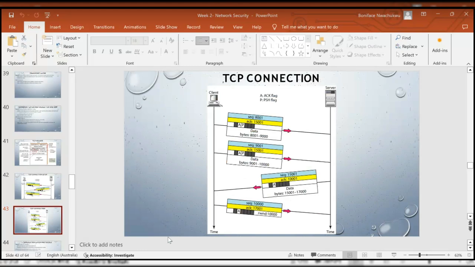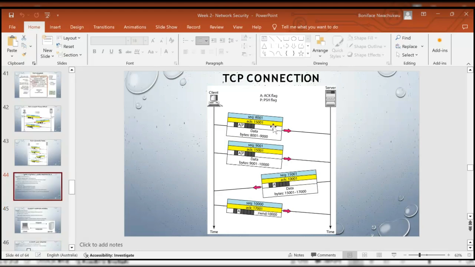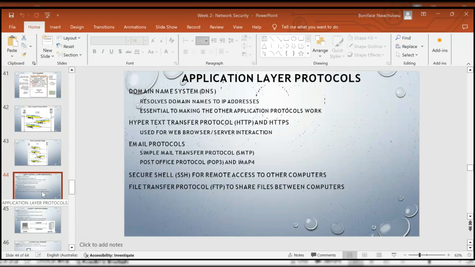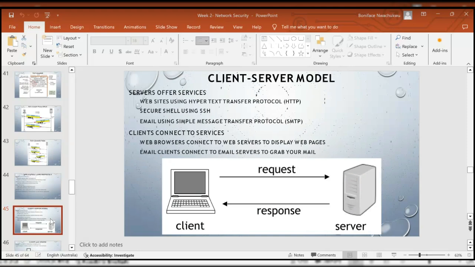So we have the ACK flag, then the PSH flag. What is explained here is similar to what I explained earlier on. So let's move to application layer protocols. Like I explained before, this is where you actually see the applications working. So we have the client-server model. What it basically means is from client to server, from server to client, and so on. We use what servers offer: services, websites using HTTP, secure shell using SSH, and the likes of them.